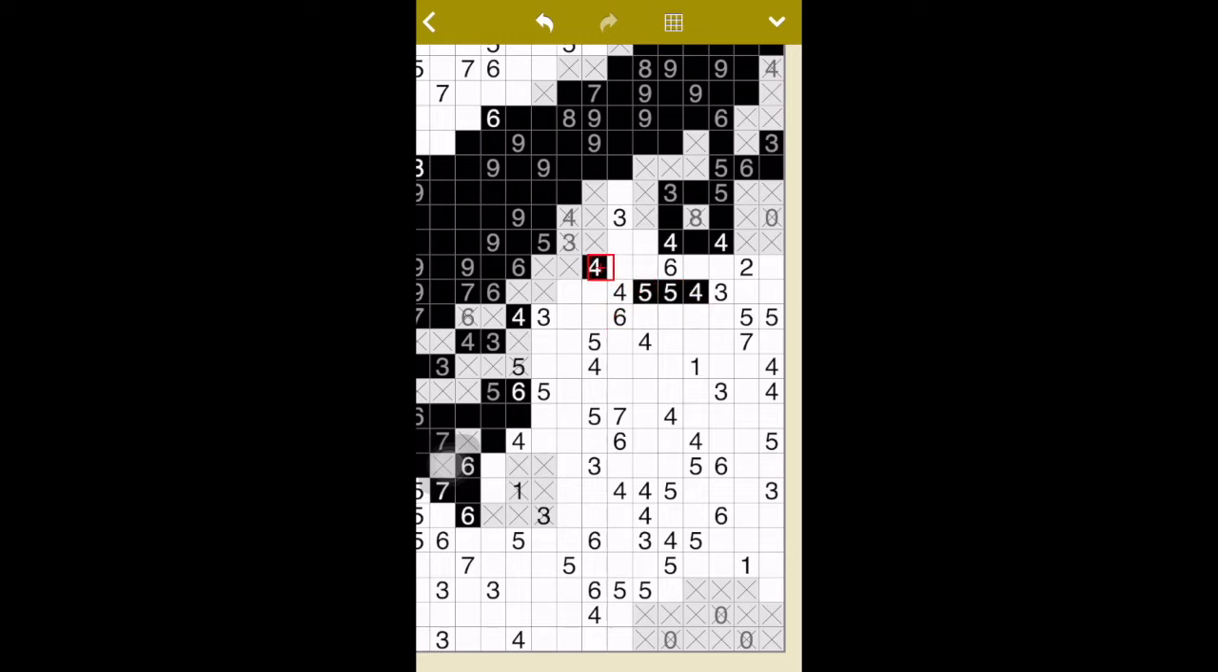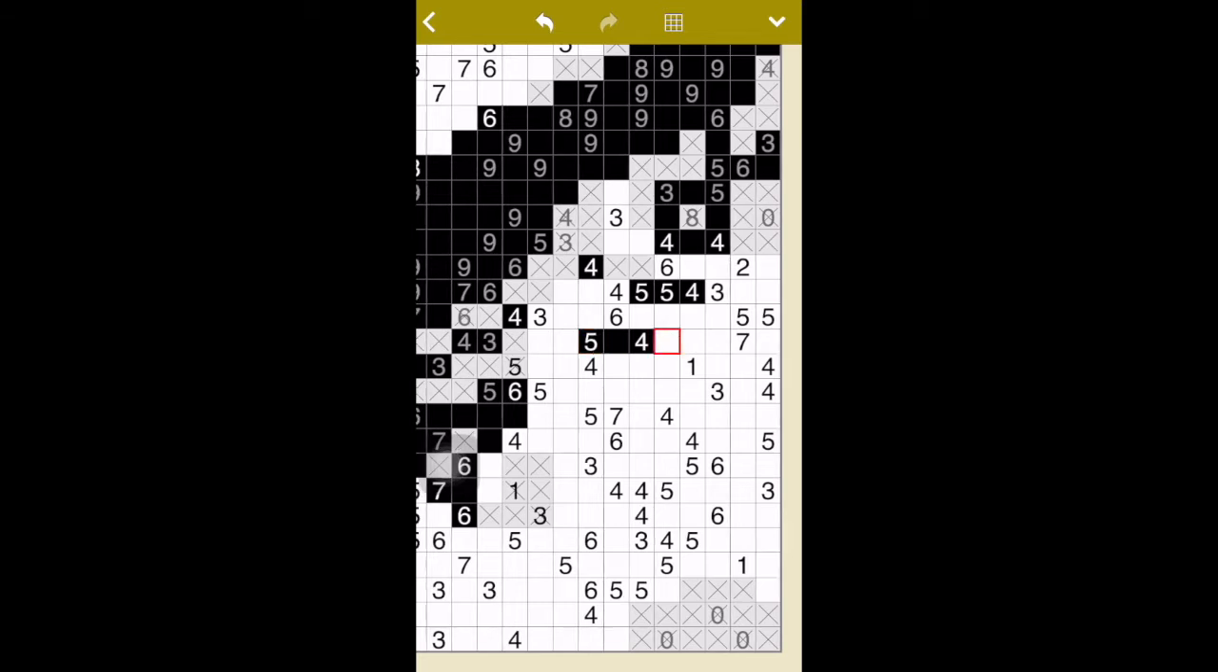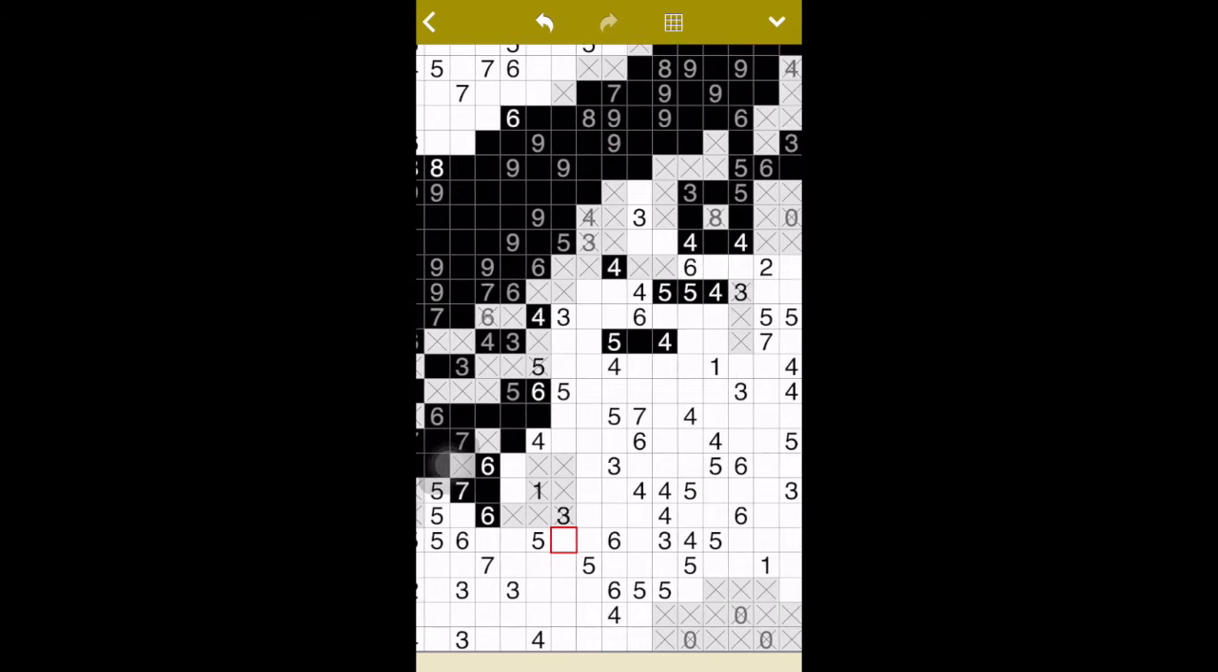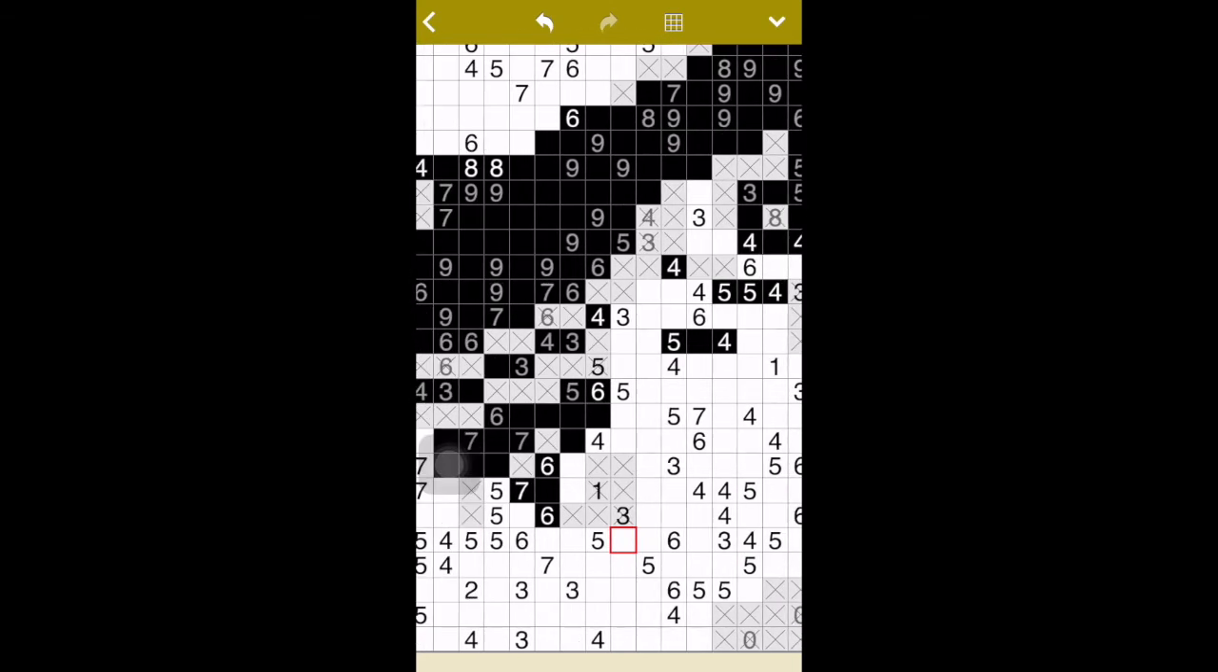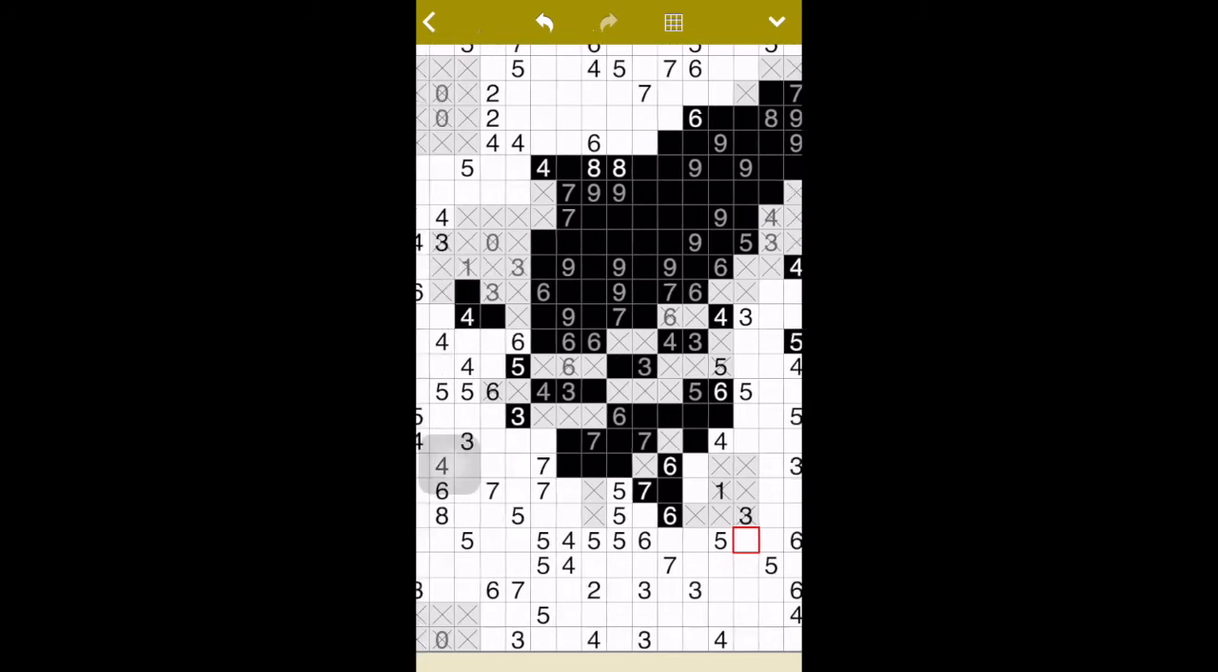Again, same thing. 5 and 5, right? This is on the edge, I have 2 same numbers. Okay. I think that's it in this area. Maybe there's more I can't really find right now, but it's okay. So let's just move on.